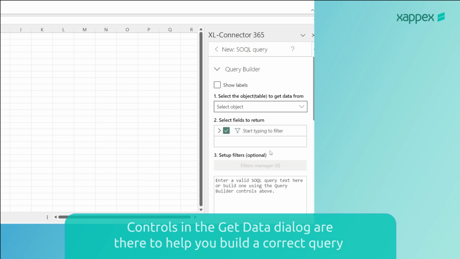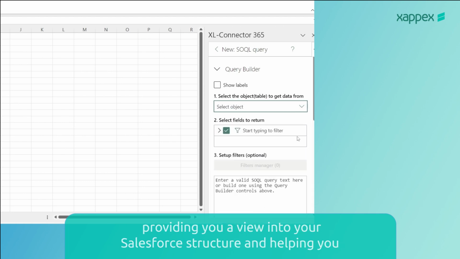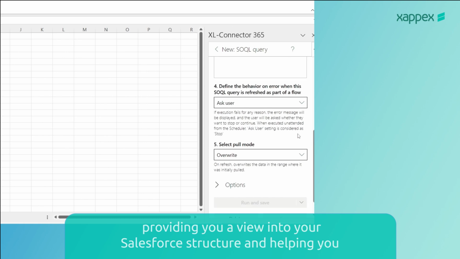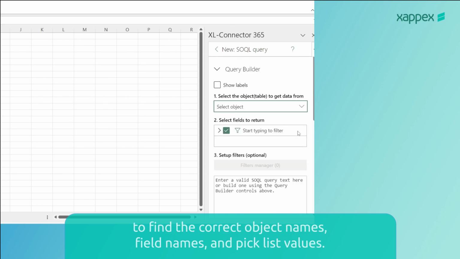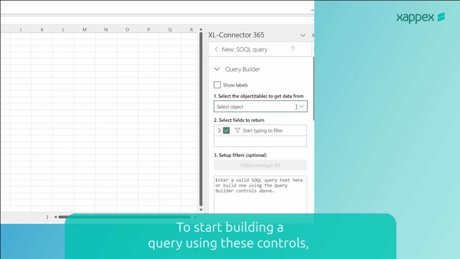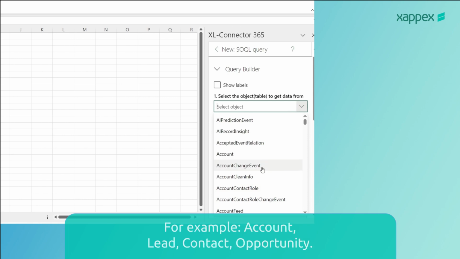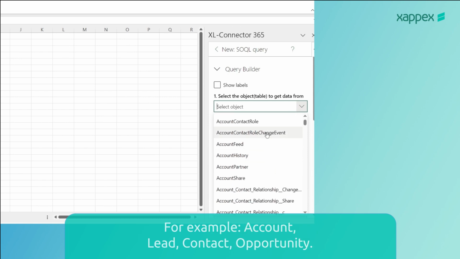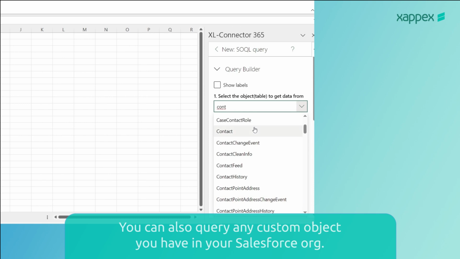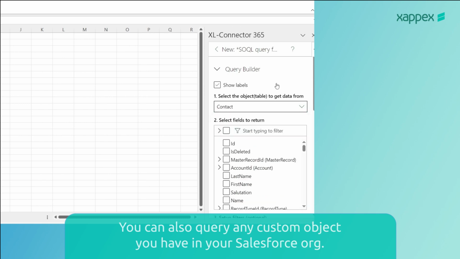Controls in the Get Data dialog are there to help you build a correct query, providing you a view into your Salesforce structure and helping you to find the correct object names, field names, and pick list values. To start building a query using these controls, you need to select the object from the Object drop-down list. For example, Account, Lead, Contact, Opportunity. You can also query any custom object you have in your Salesforce org.